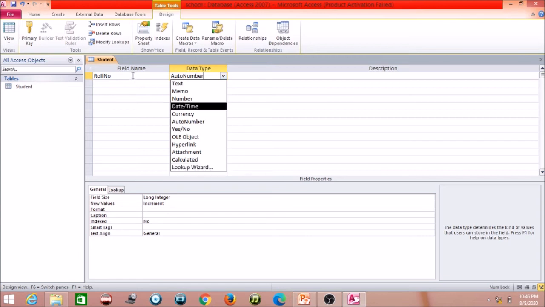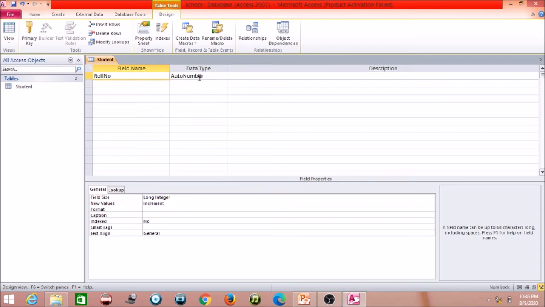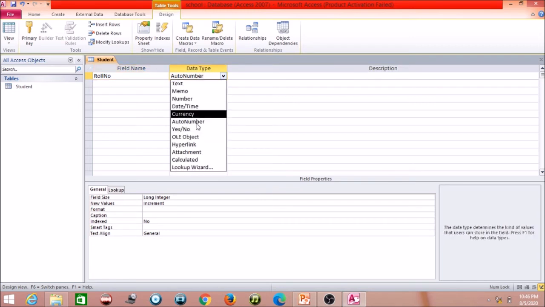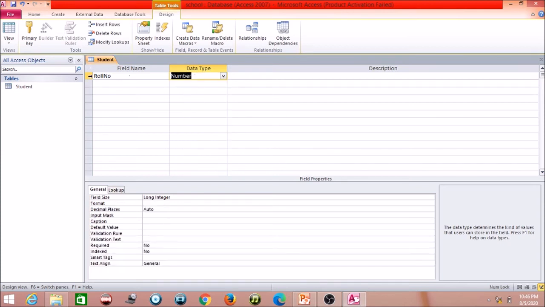For roll number we can select auto number or we can select number also. It is up to you. Here I am just selecting number. You can select auto number also, and we are making this roll number the primary key. That means it will hold unique values. It will not contain duplicate roll numbers.